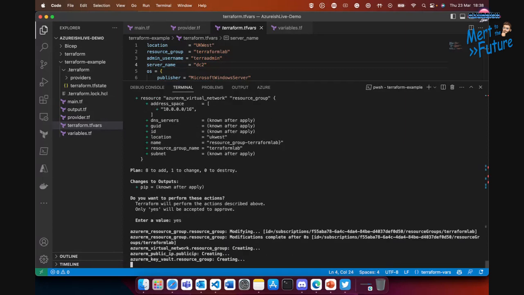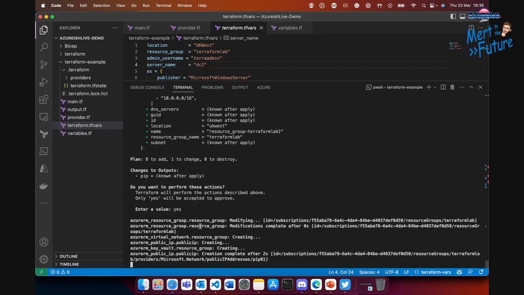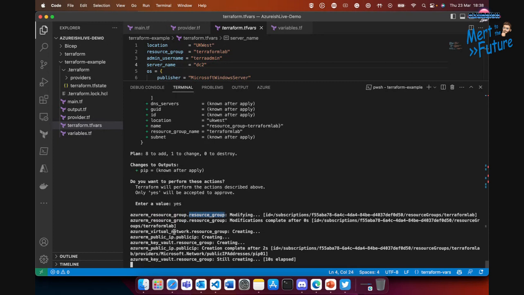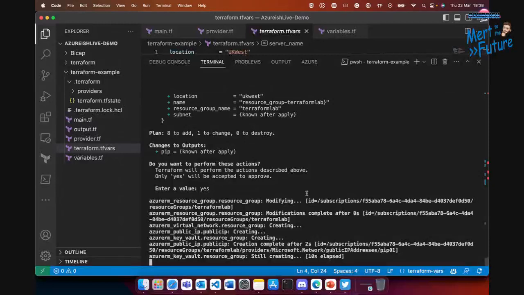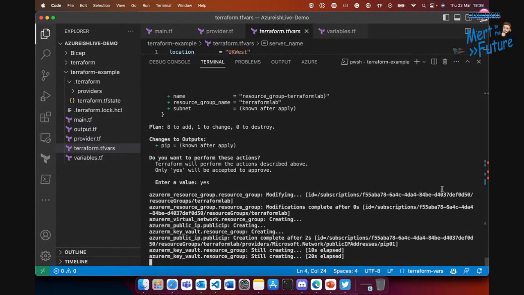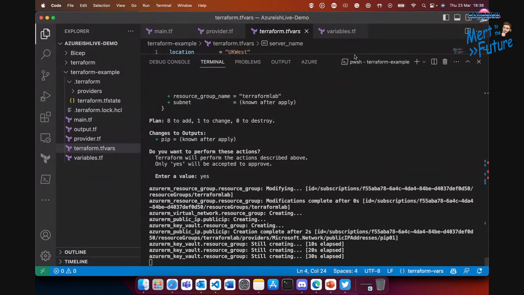Give it a few minutes, it will try to create the resources. You can see exactly the resources that you want to create, like the resource group and virtual network. It's taking a while to create because it's a virtual machine. It creates all the different resources that the virtual machine needs.